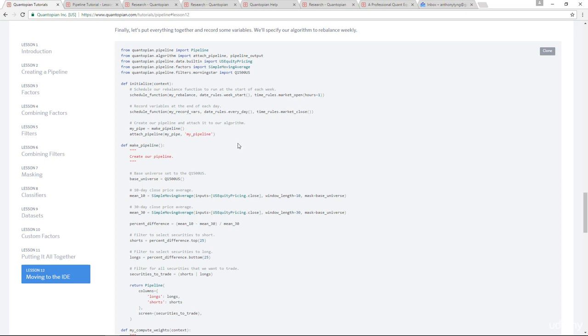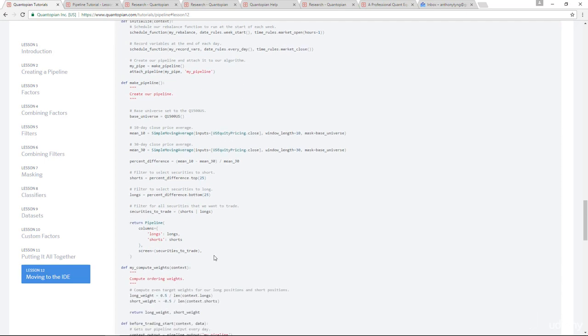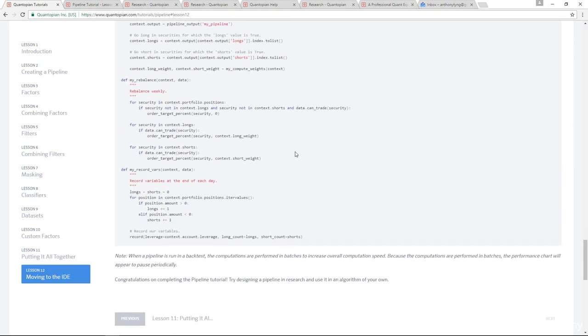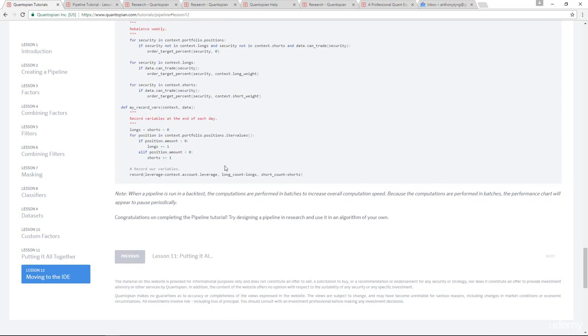We haven't looked at this one, so let's see. We already covered these. My compute, we will cover these. Before trading start, we also covered these. My rebalance, also covered these. Now this is what we haven't covered. What is this for? The purpose of this is to record variables: how many longs we have, how many shorts we have, and also record our leverage as well. That's really all of the so-called code.